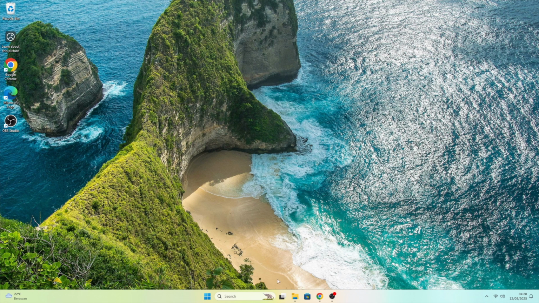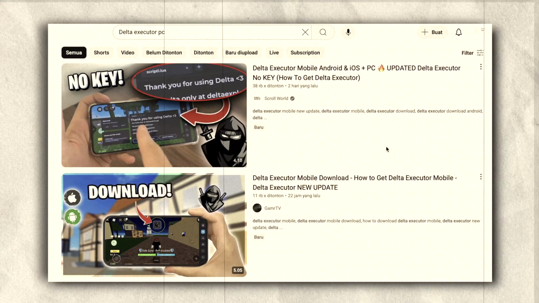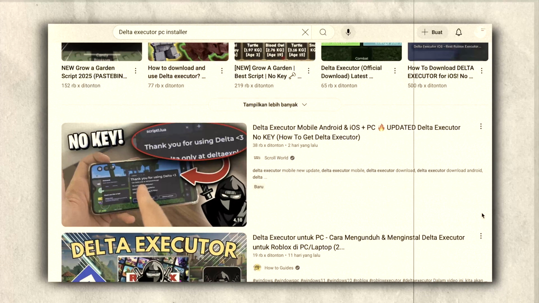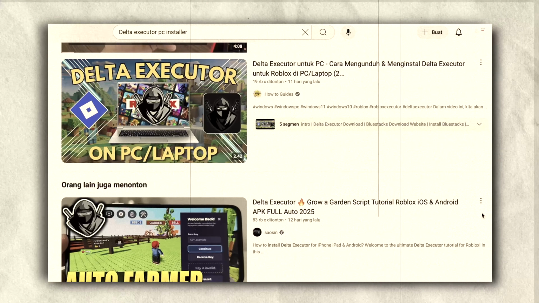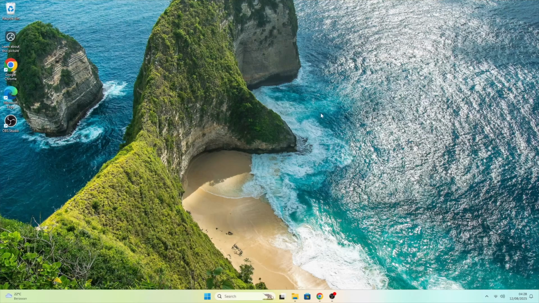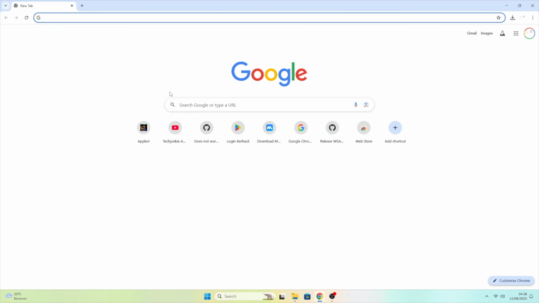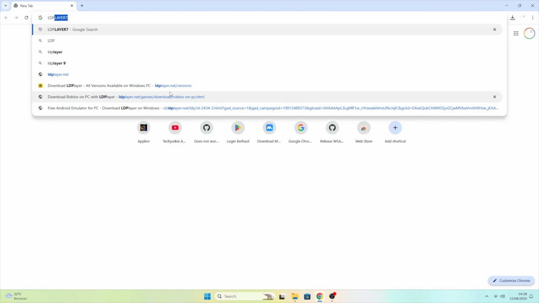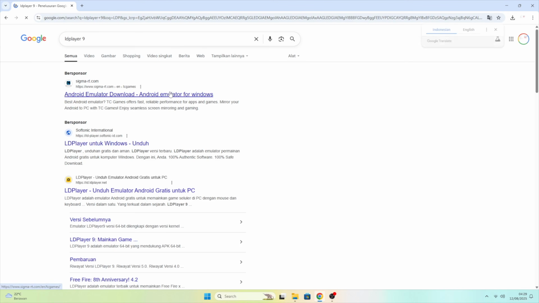Now, here's something important. If you ever see a so-called Delta Executor installer for Windows, that's not real. It's almost always a scam or loaded with malware. The official Delta Executor isn't made for direct PC installation. That's why in this video, I'm going to show you the safe way to run Delta on Windows by installing it inside an Android emulator. This way, you get all the functionality of Delta Executor without risking your PC.